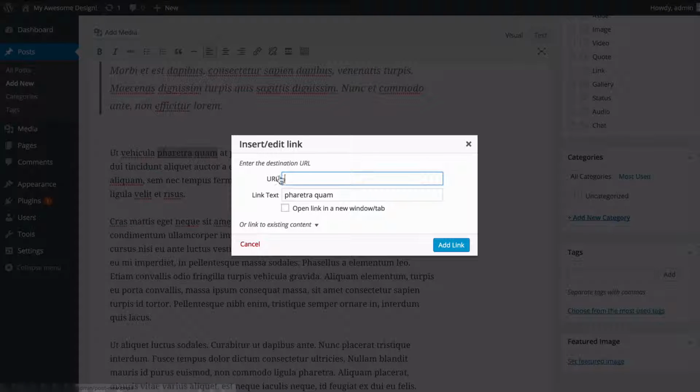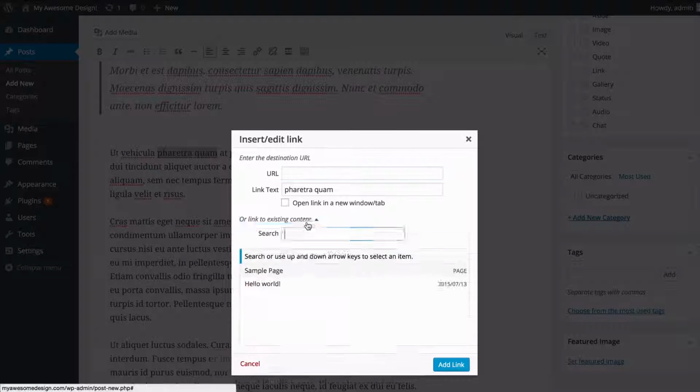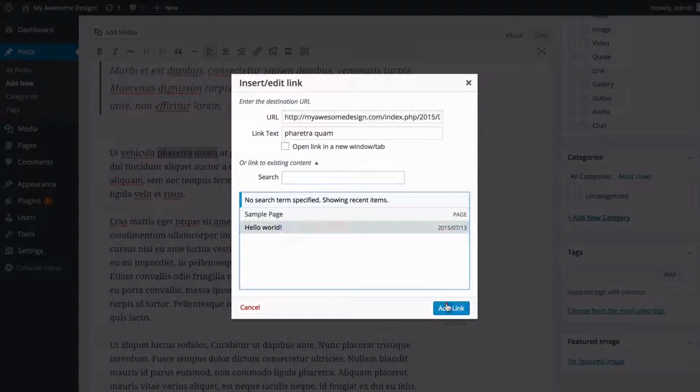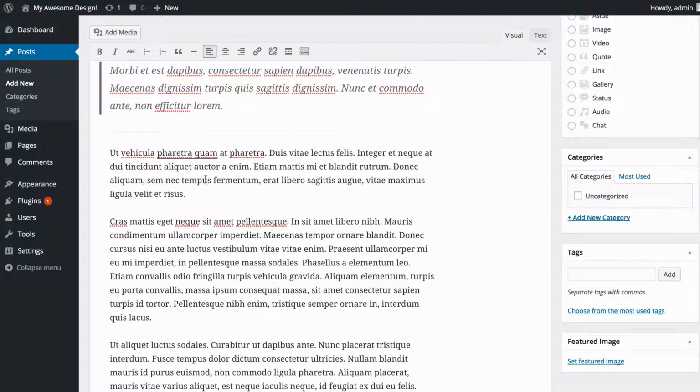You have the option to enter the URL that you want to link to, or you can use this drop-down to search from existing content you've already published on your site. So if I want to link to the Hello World post, then I just need to tick that and press add link, and that's going to add that link. And to remove the link, same process, just select that and then press remove link.